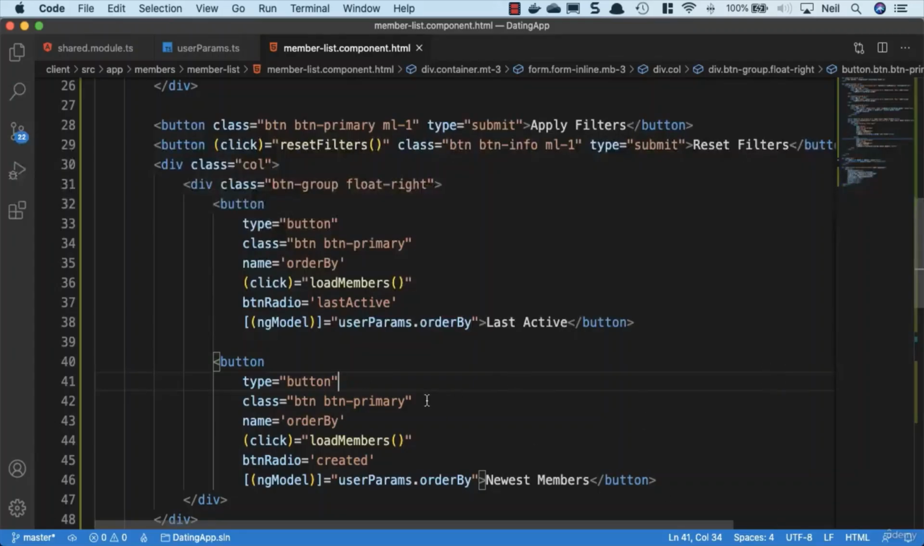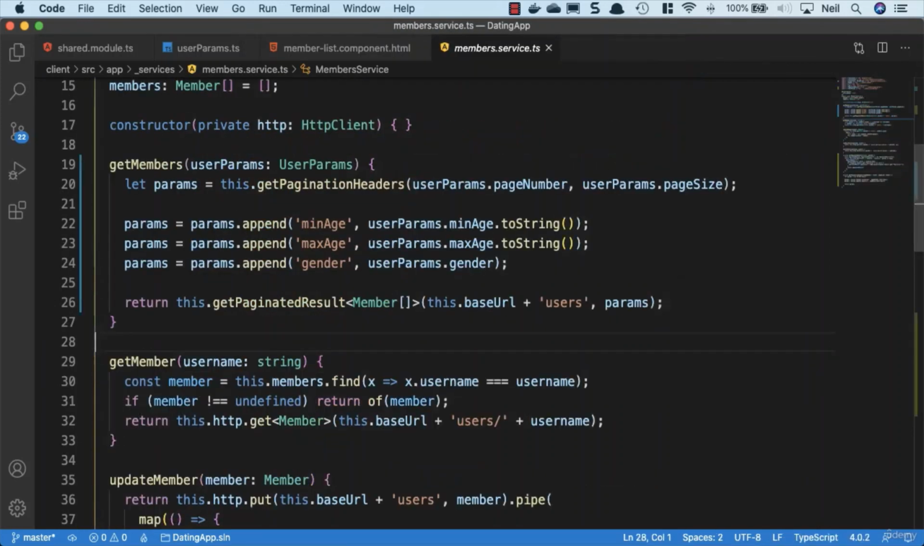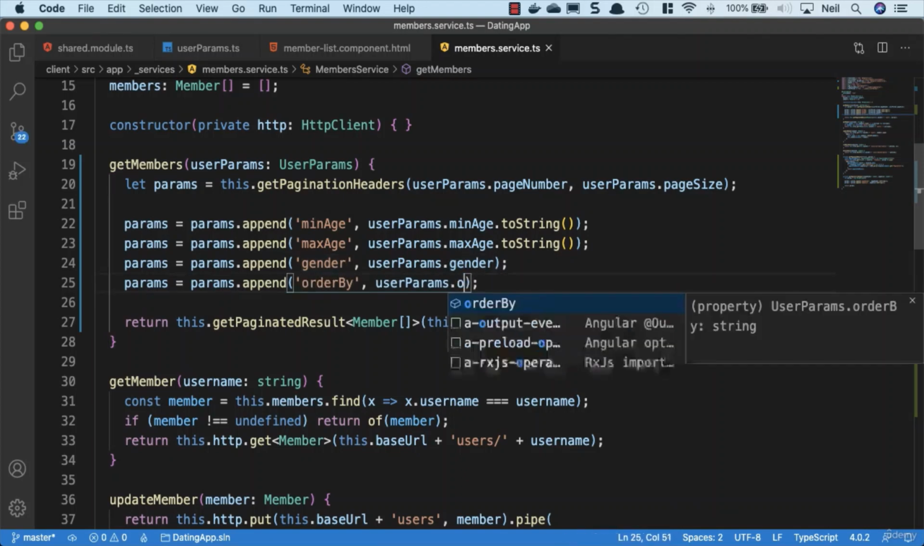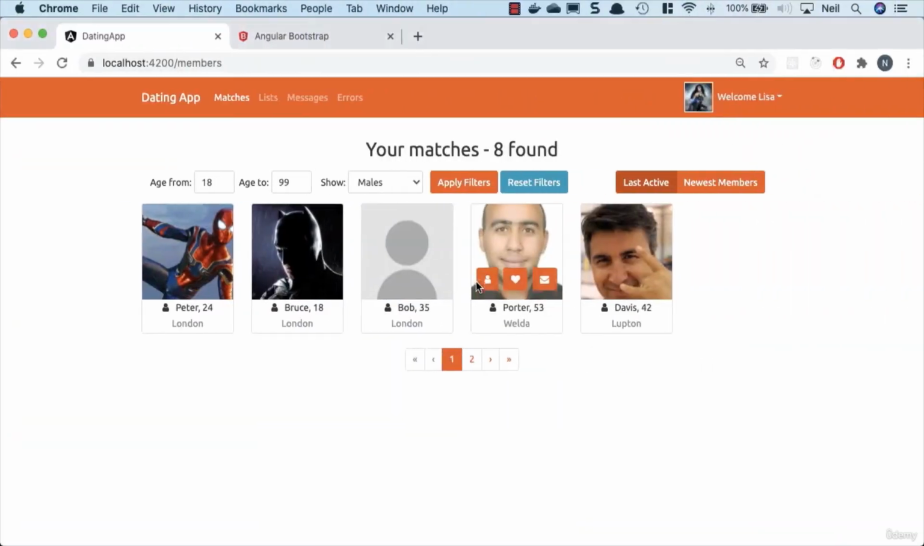What we also need to do is go to our members service and add the additional parameter so that we send up the orderBy as another param in our query string. We'll just copy this line down, and say orderBy, and userParams.orderBy. And what we should be able to do now is go test this functionality. So let's head over to the browser.